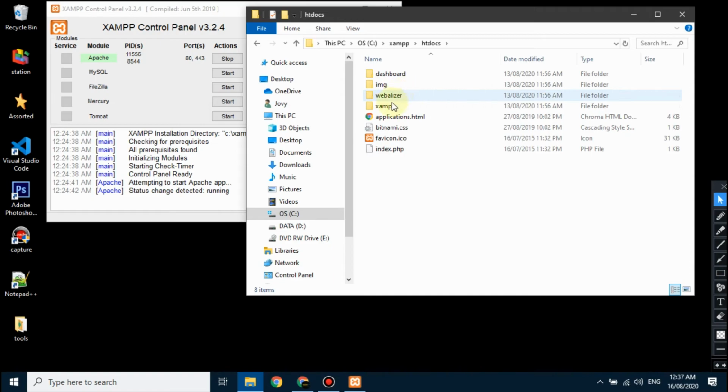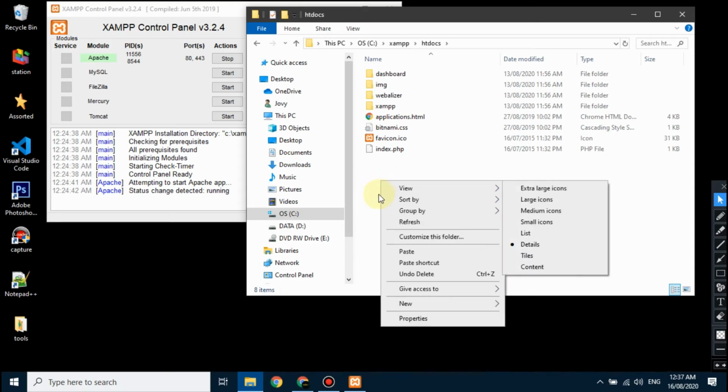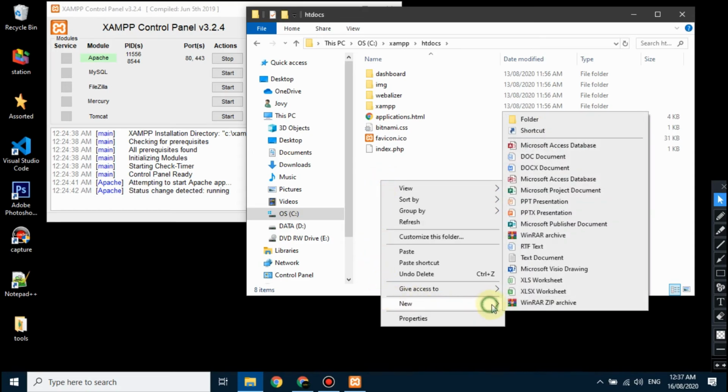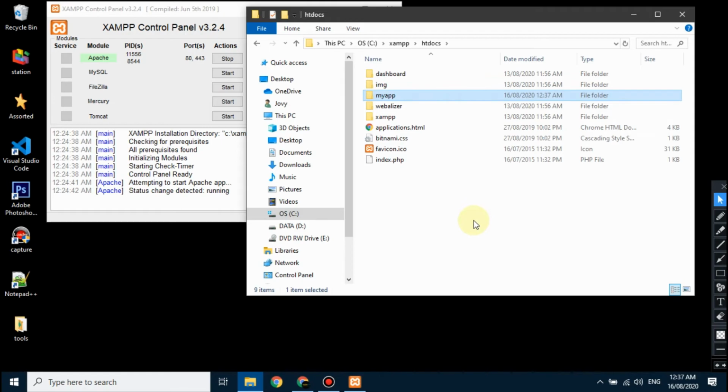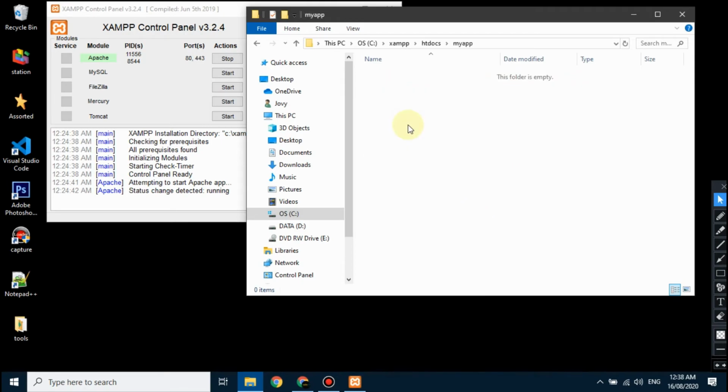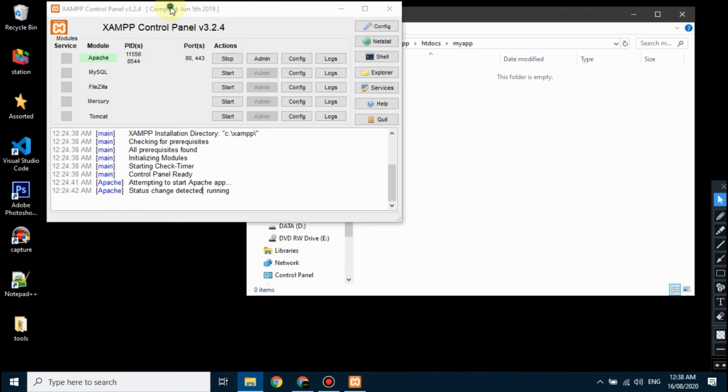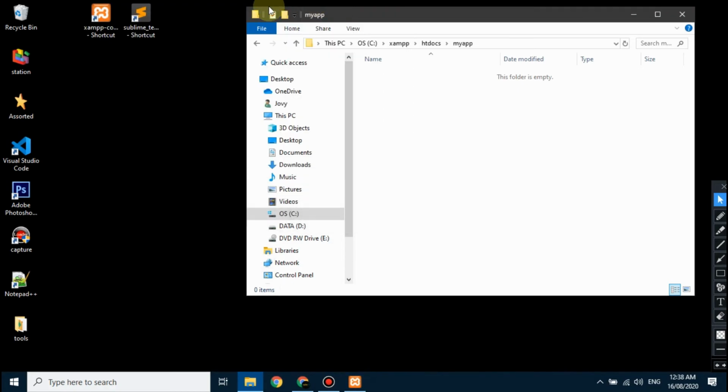So you have opened it, and here inside this htdocs, this is where you dump all your web page projects. So for us to be organized, we have to create a folder for each project. So say for example, our web page is named My App.